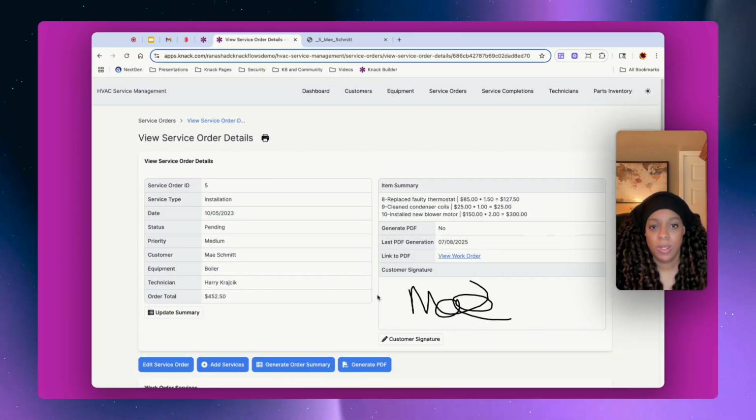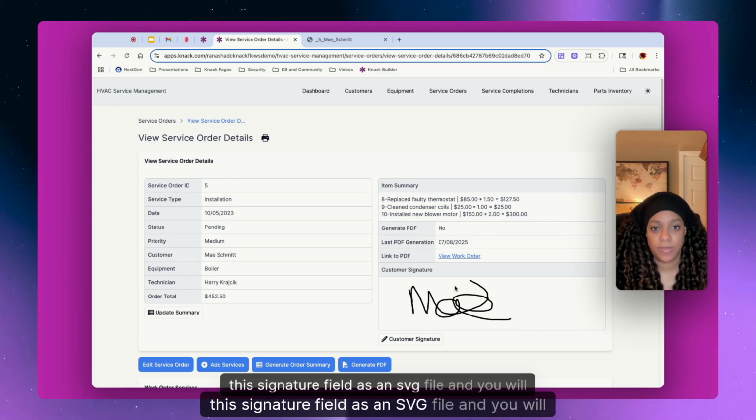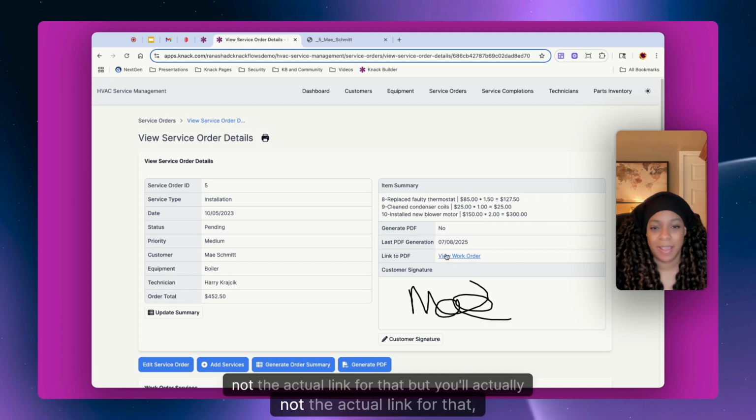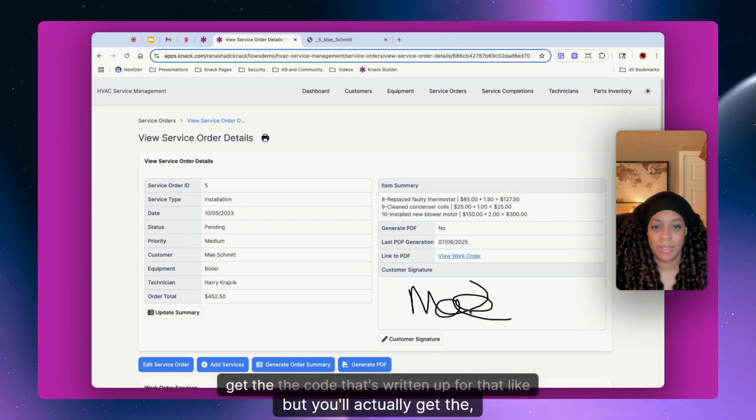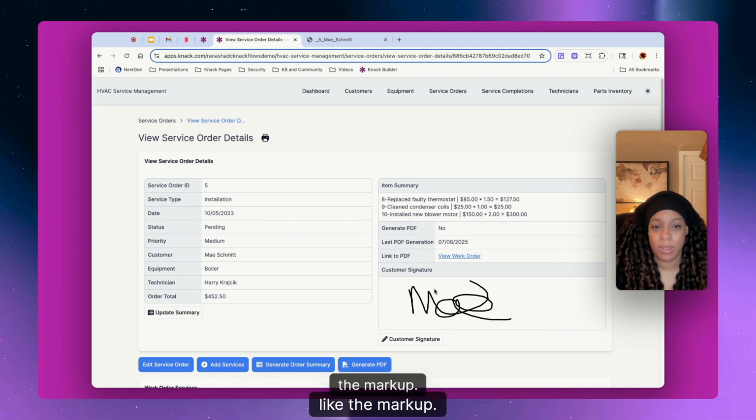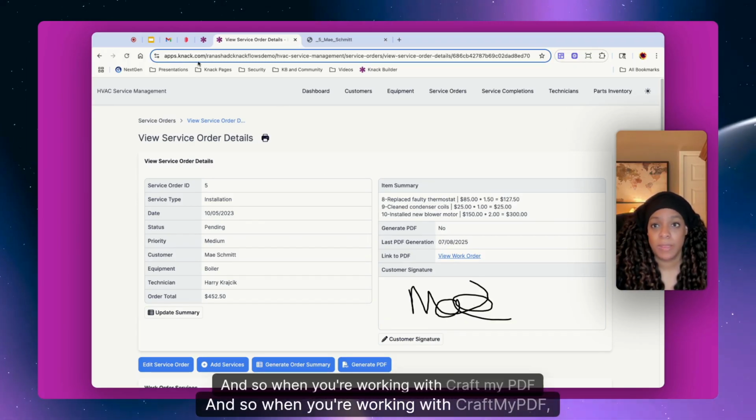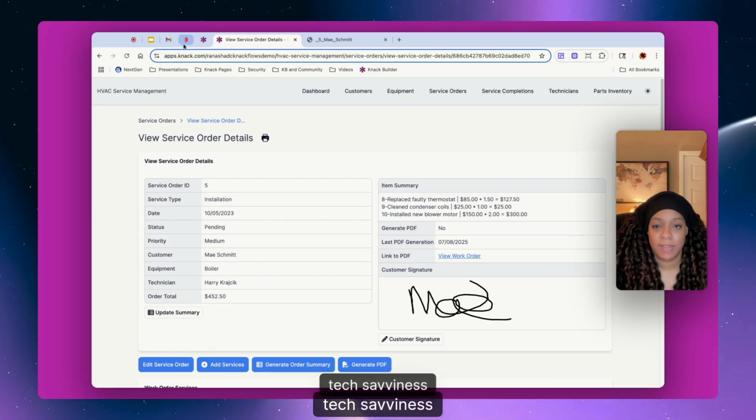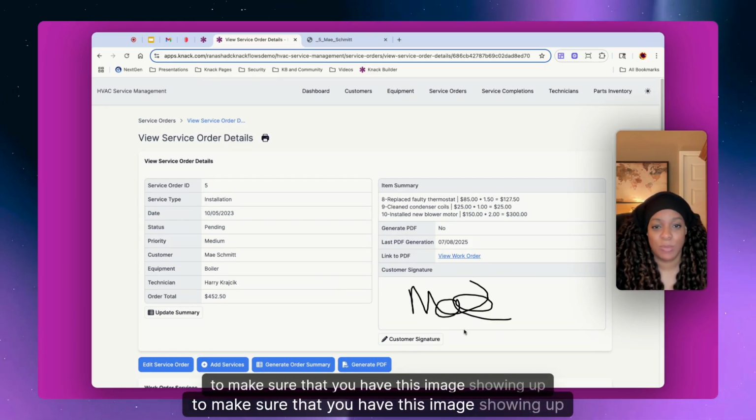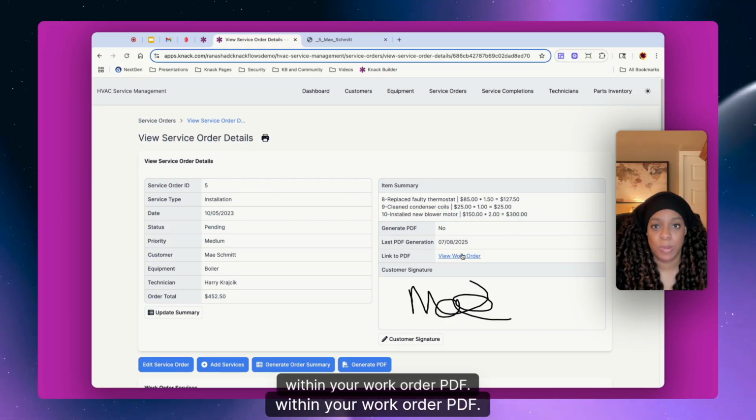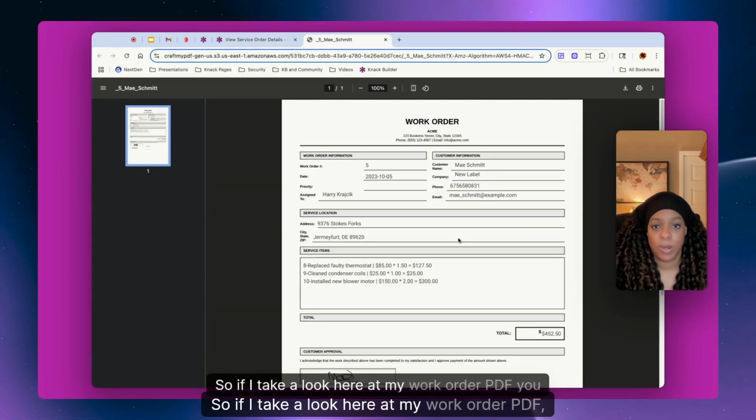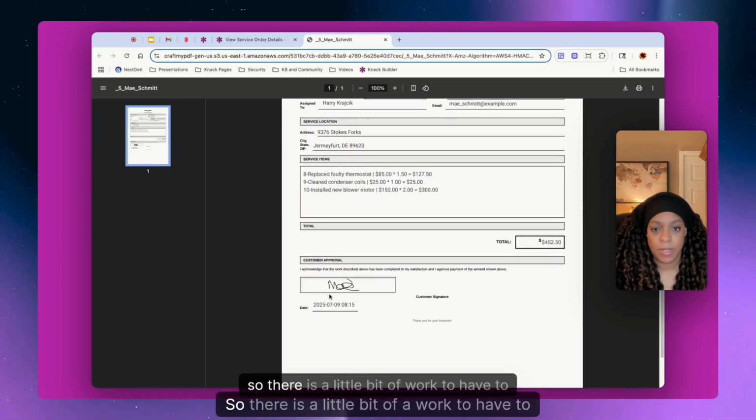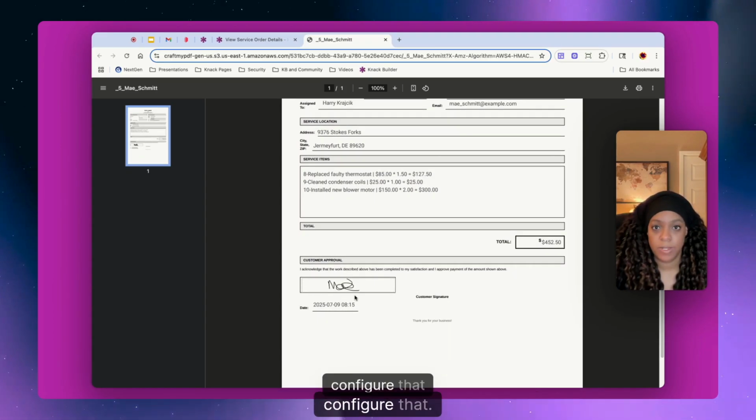Knack will store this signature field as an SVG file, and you will get not the actual link for that, but you'll actually get the code that's written up for that, like the markup. And so when you're working with Craft My PDF, it's going to take a little bit of tech savviness to make sure that you have this image showing up within your work order PDF. So if I take a look here at my work order PDF, you can see my signature shows up nicely here. So there is a little bit of work to configure that.